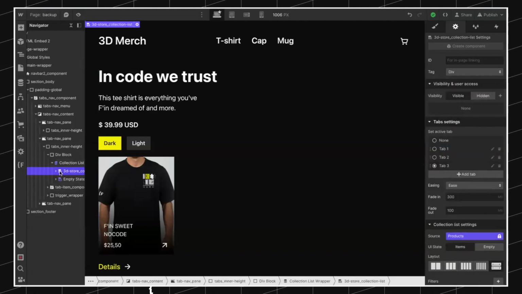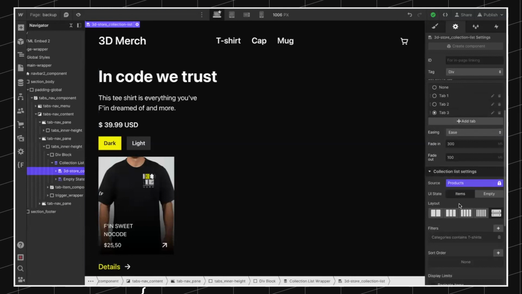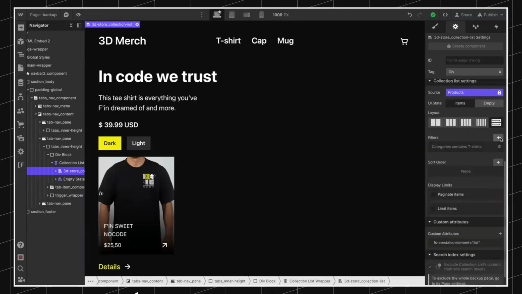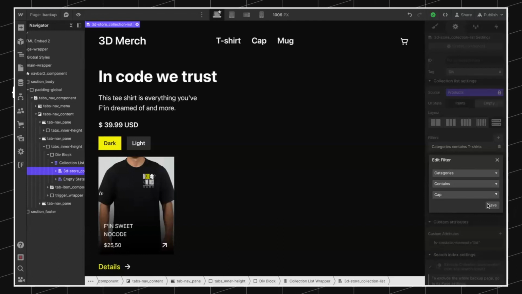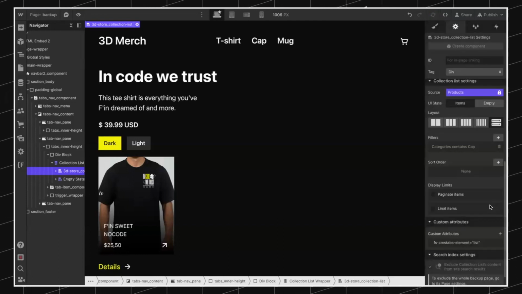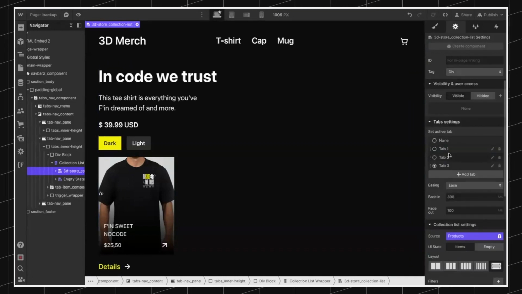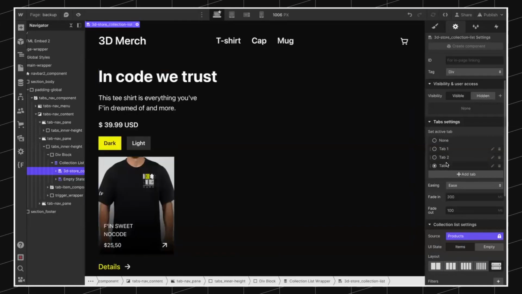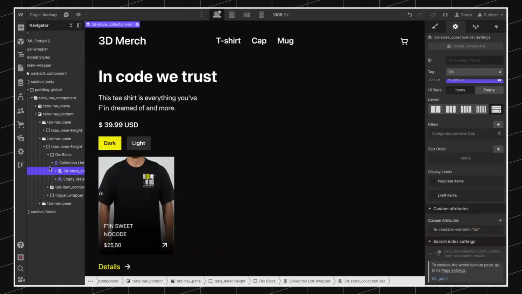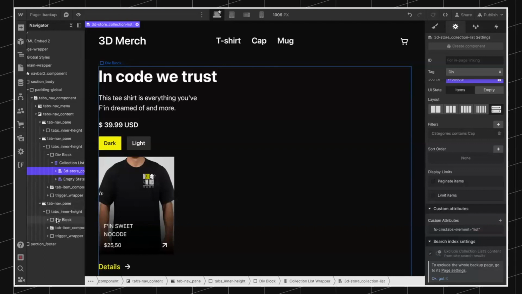So, 3D Store, what are we looking for? Are we looking for filters? Filter, and we just Contains cap. Right. Save. And the third one is mag. It's not a okay. That's it. And for the third one, it's going to be in here.